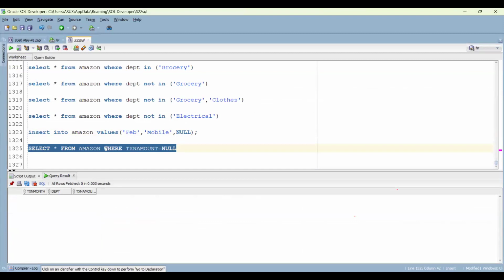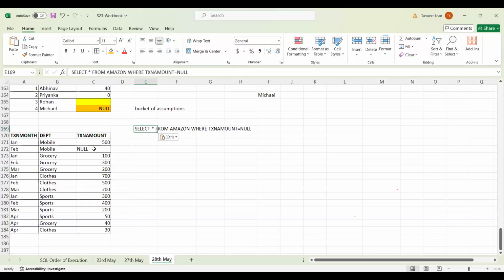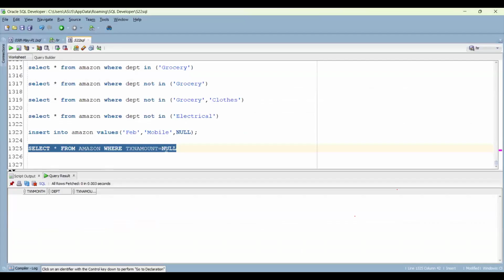We think in this Amazon table we have a record with the transaction amount null, but still why is this query not showing me that record? I executed this query, everything is fine, but why does the query say there's no record with the value null? Any idea why? No, you can't give it in quotes. This is not a data value.